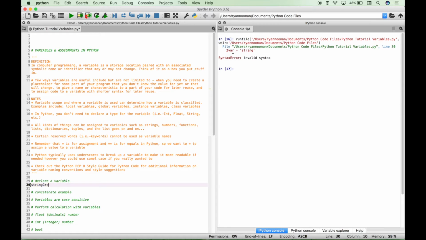However, typically in Python, instead of camel case, you would want to use the underscore, but that's really just personal preference, so you could do either or. So let's say string greeting. And as we mentioned earlier, you can use single quotes or double quotes. So you could do it like this, or you could do the single quotes.